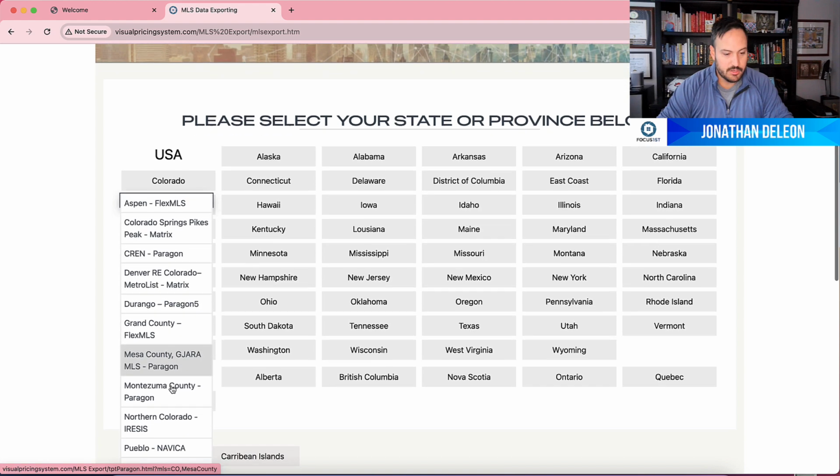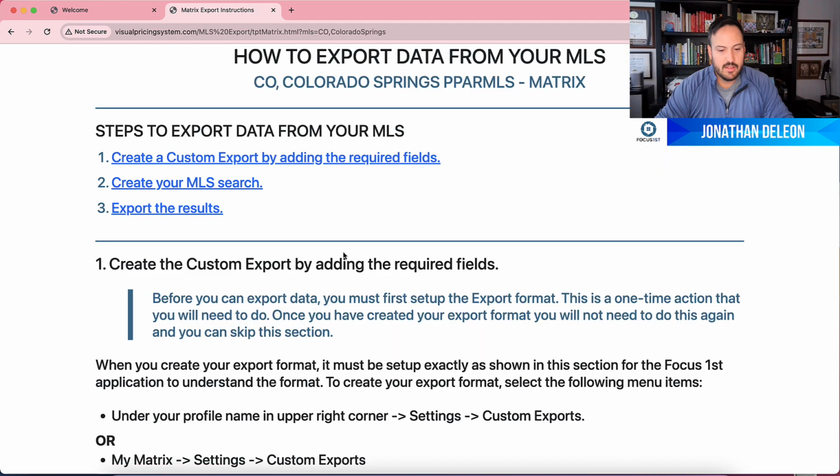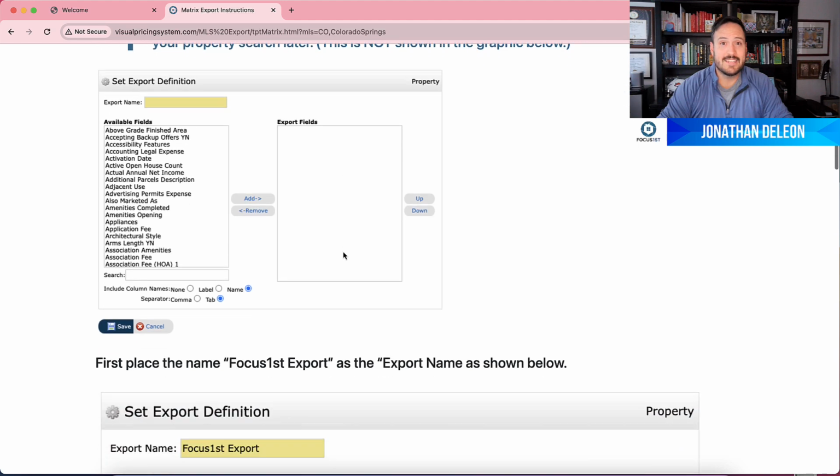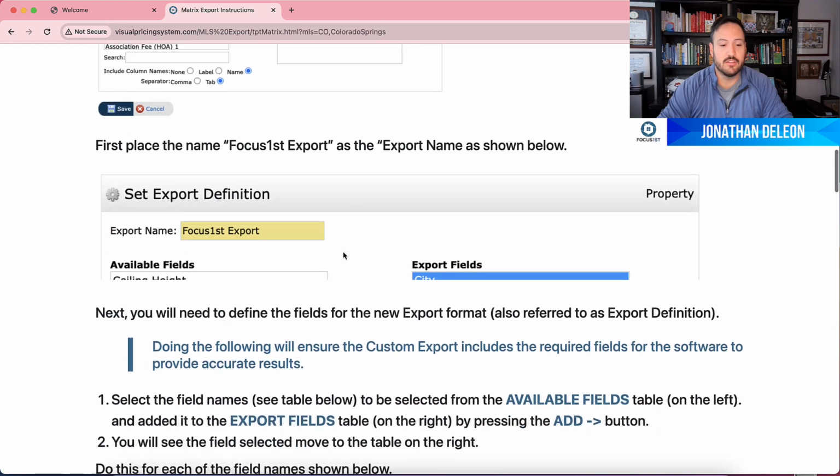Go ahead and open up one here to show you. And then this will show you the step-by-step instructions on how to set up your export correctly to make sure it includes the right data so the software runs in Focus First.